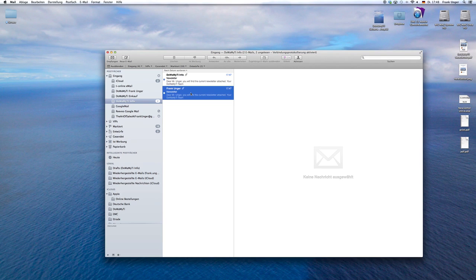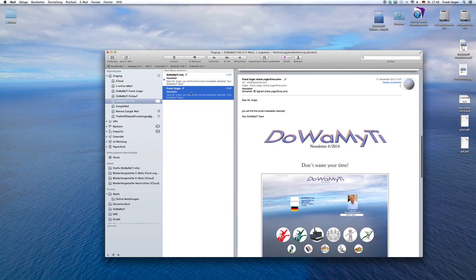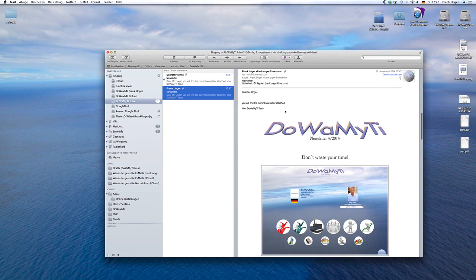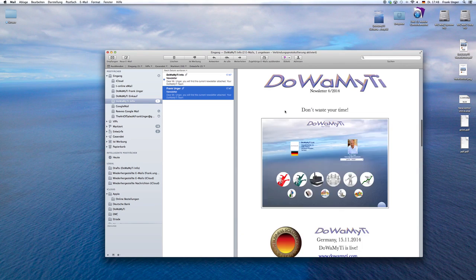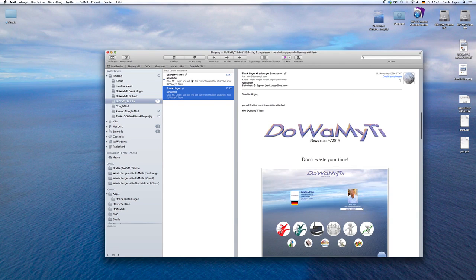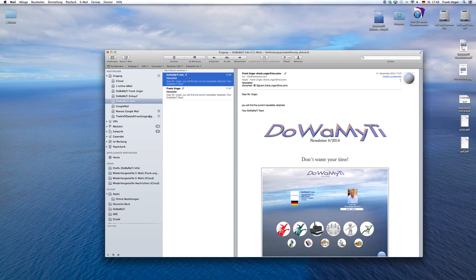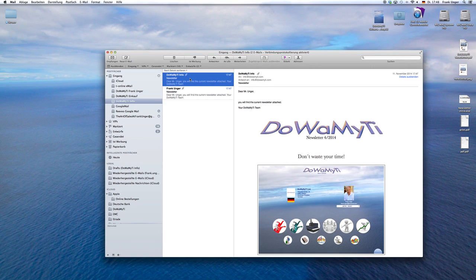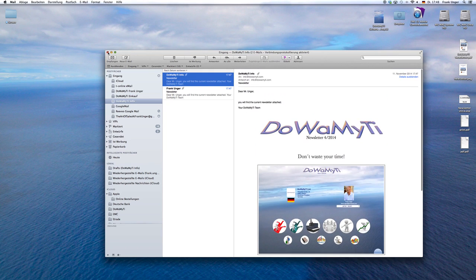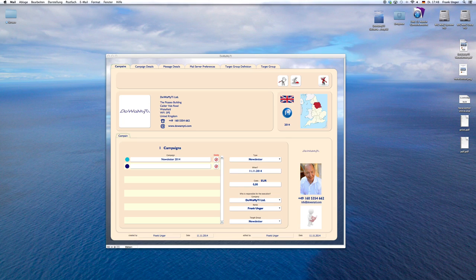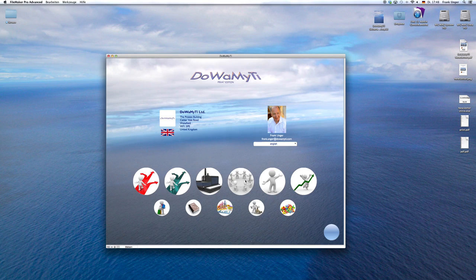The first mail I sent out was from my private address, which is recognized here via my email client. That's how it looks. And this is directly sent out from the SMTP server, which means the DoWaMyTi info. That's where it comes from, and it still looks the same. So here we go. That's the mail. And now let's go back to the employee to see what happened there.